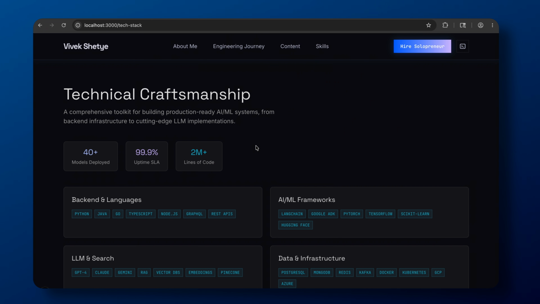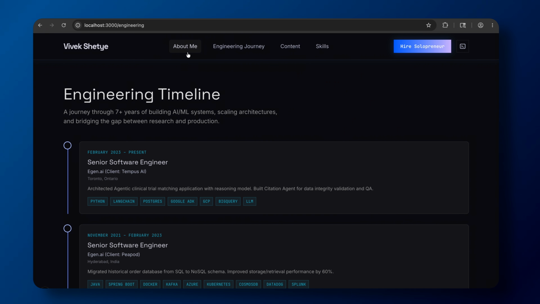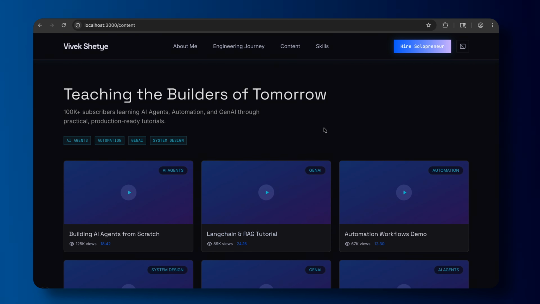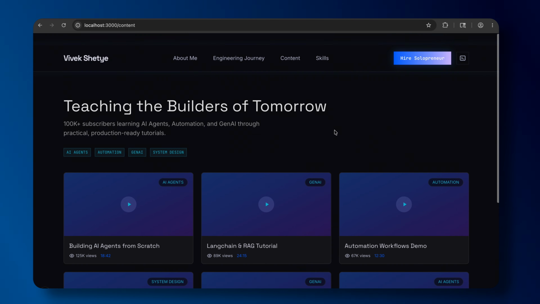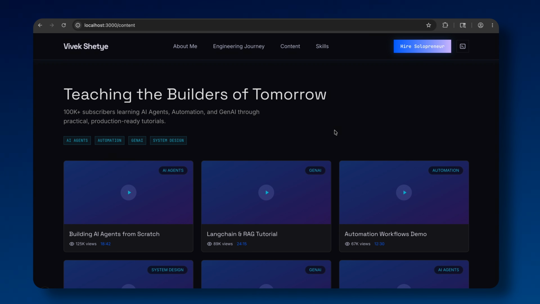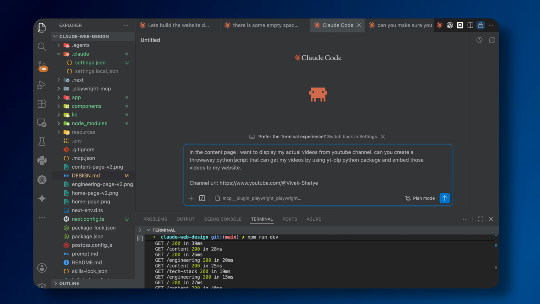Now the overall design looks much better. But there's another issue. The content page still doesn't contain my actual YouTube videos. Right now it's using placeholder content, which obviously isn't ideal for a real portfolio or a creative website. So here's where things get really interesting.